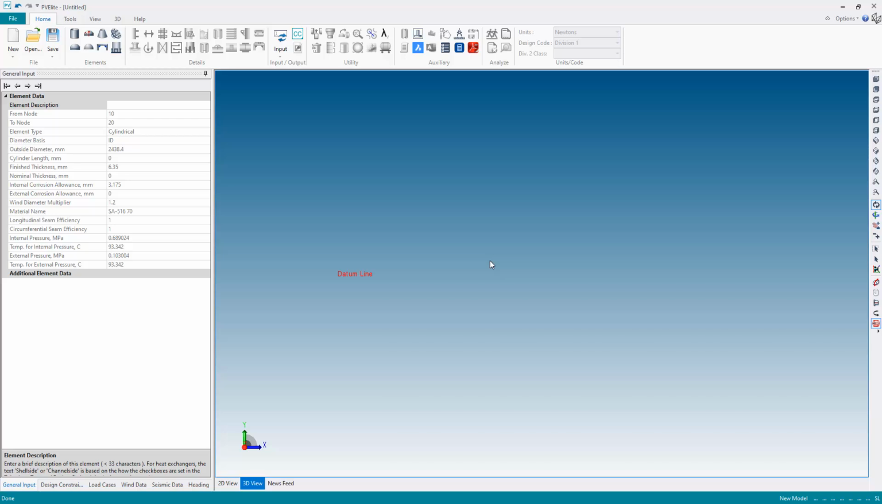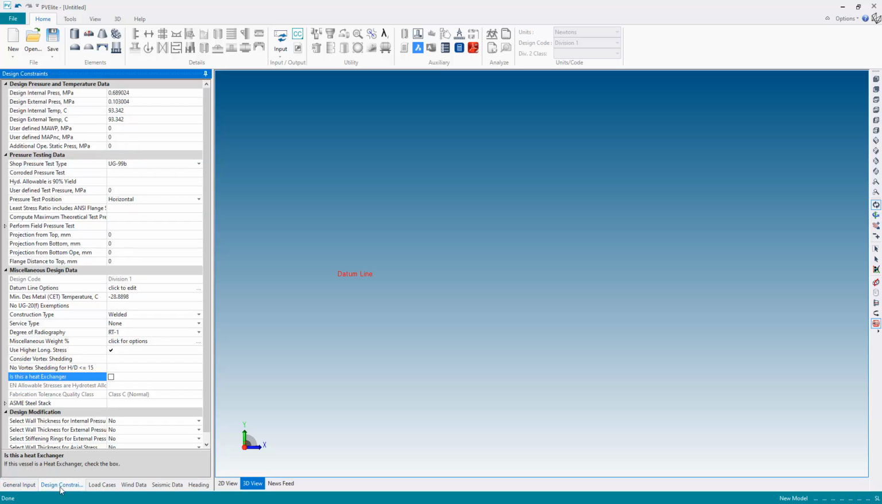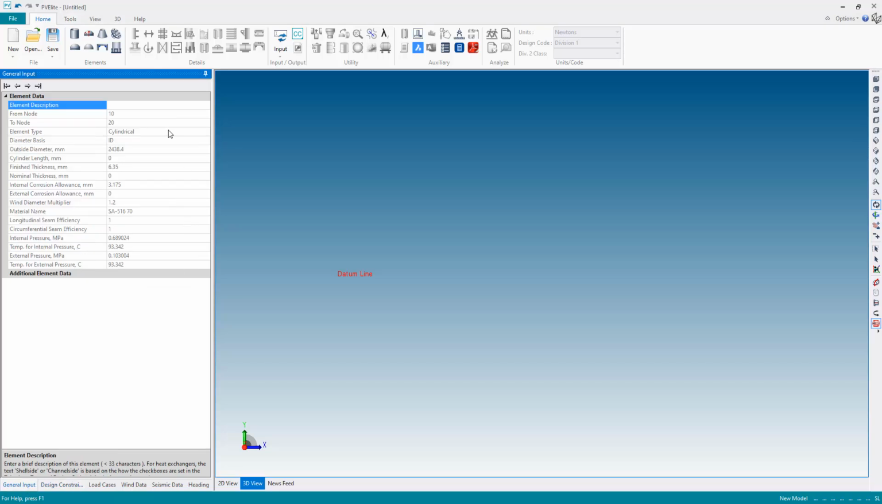And because this is a heat exchanger, the first thing we need to do is tell PVE that we're designing a heat exchanger. We do this on the Design Constraints panel, using the "Is this a heat exchanger" checkbox. What this does is set the load cases to be appropriate for the different process scenarios on the shell side and the tube side elements, and it also disables the design pressure and temperature area up at the top of the screen here. That's because we specify those individually on each component, whether it be shell side or tube side.